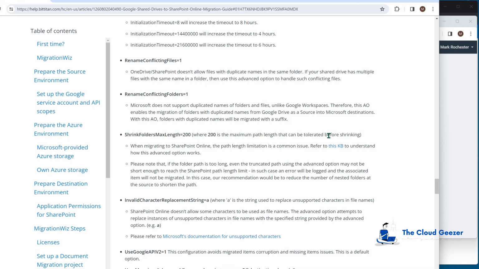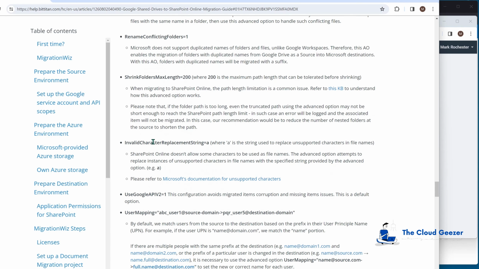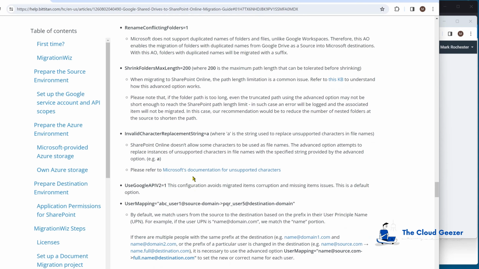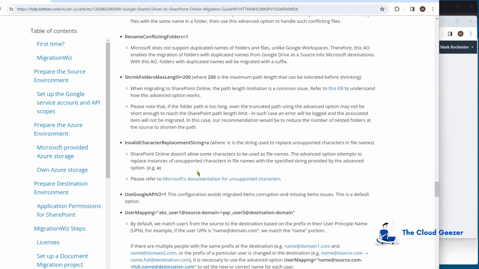A lot of problems we have when we do migrations of this type is the folder length and the whole file name, effectively, of what can be put into SharePoint Online. There's a 400 character limit on the SharePoint side, and often that can be overrun from the Google side. So this is a great option to try and handle some of that, and also things like invalid characters and what the replacement string should be, and any user mapping that you want to do as well. So these are good ones to consider. I'm not going to need to put any in for this one. It's quite a simple migration we're doing here as a demonstration, but this is definitely something you need to consider. If you are running into any issues on your migration, this is certainly the place to be for that.